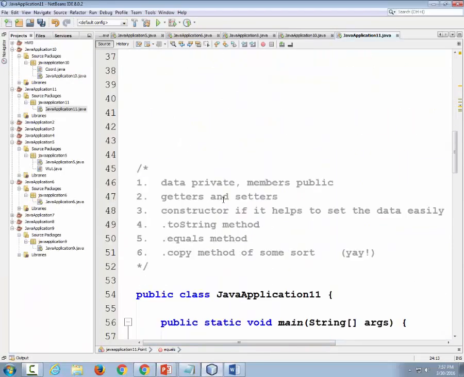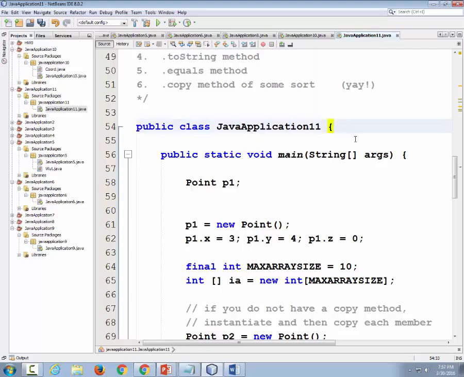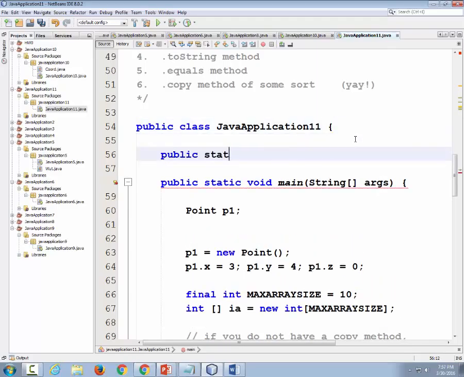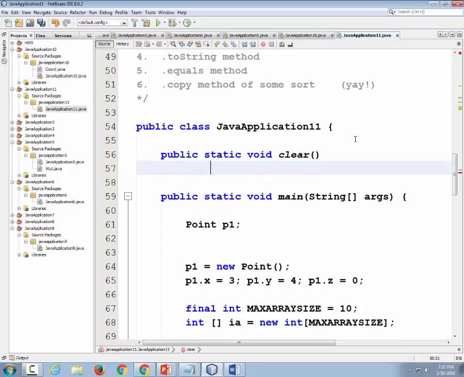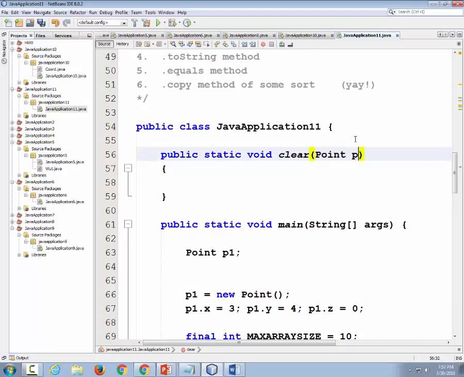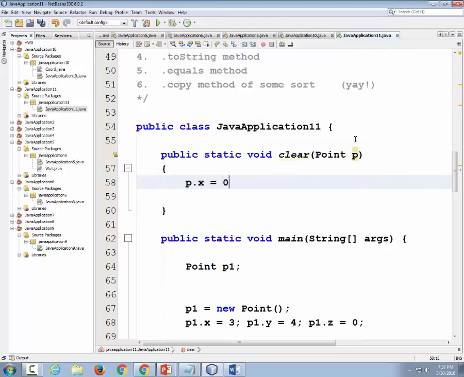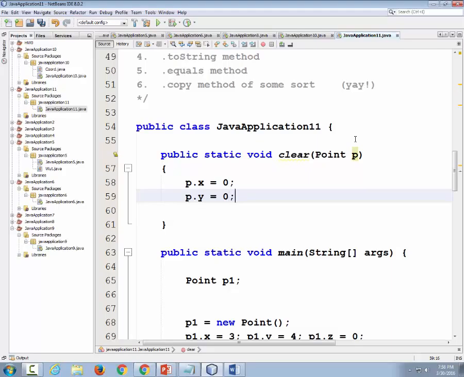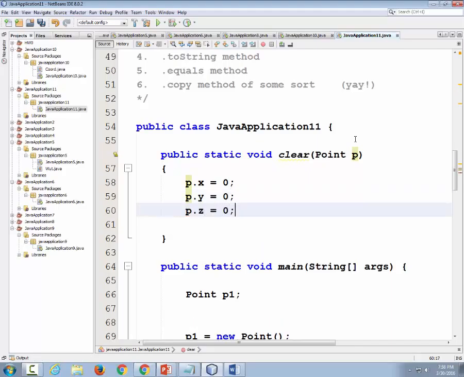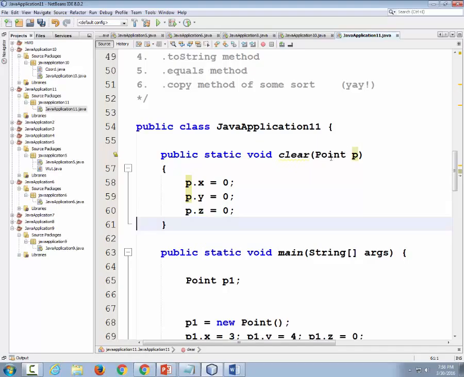Up here, above main, I'm going to make a function called clear, public static void clear. And all it does is if you pass in a point, it sets p.x equal to 0, p.y equal to 0, p.z is equal to 0. That works. And the reason for that is this variable here got a copy of the pointer, the reference of the object being pointed in. And so since they're pointing to the same place in memory, like two street signs pointing to the same street, then that's totally good. We can play and change those references and that works.